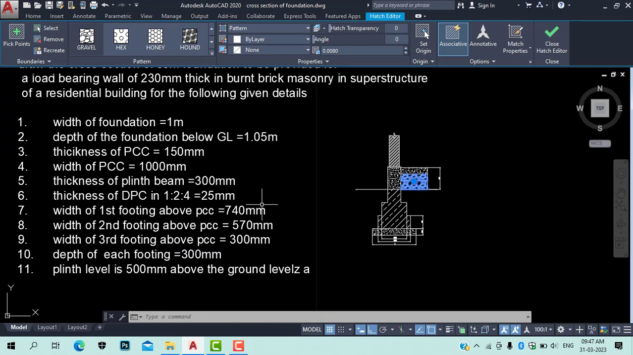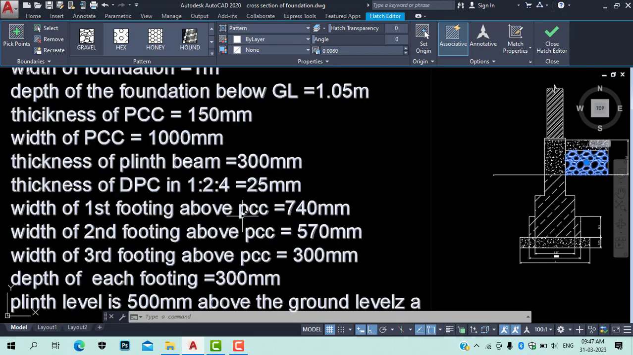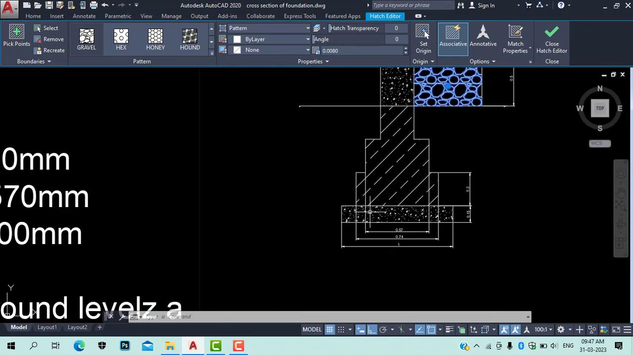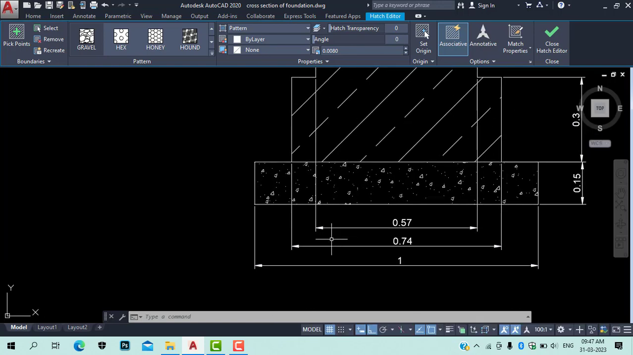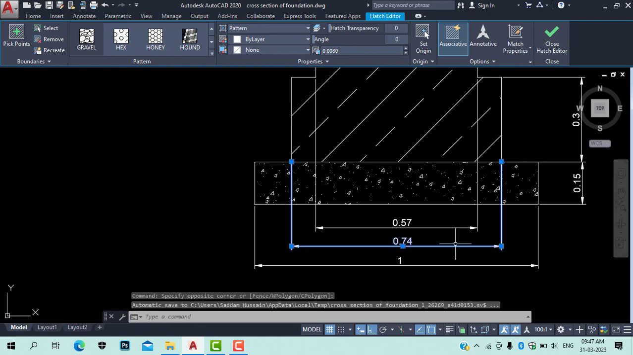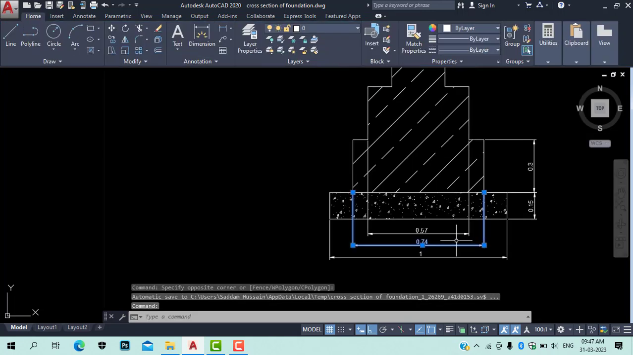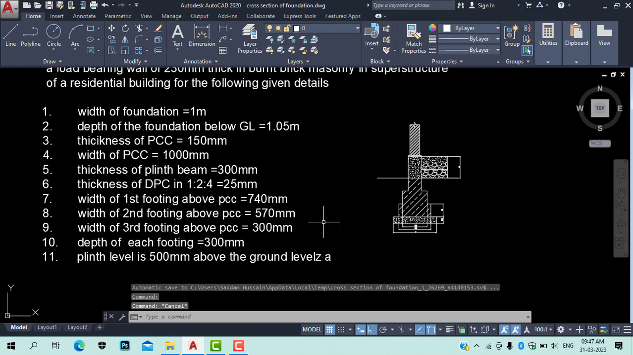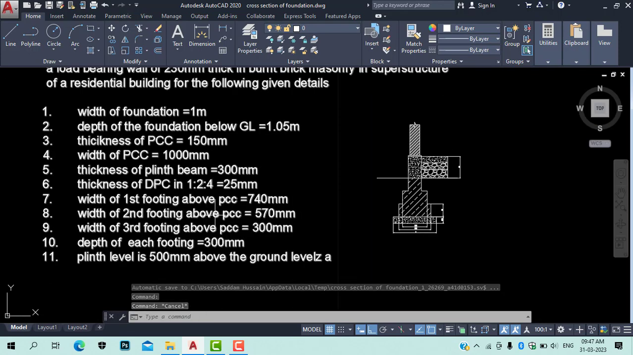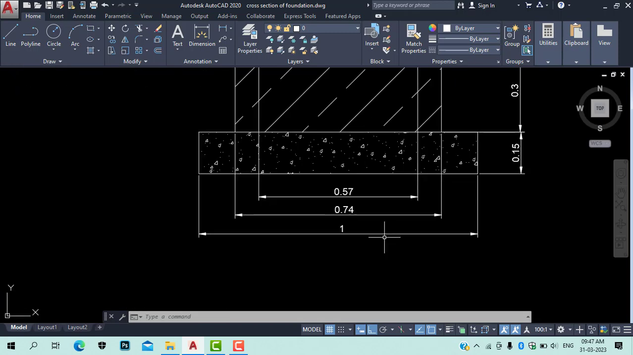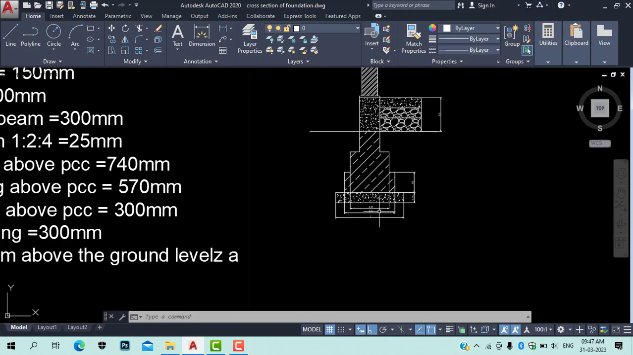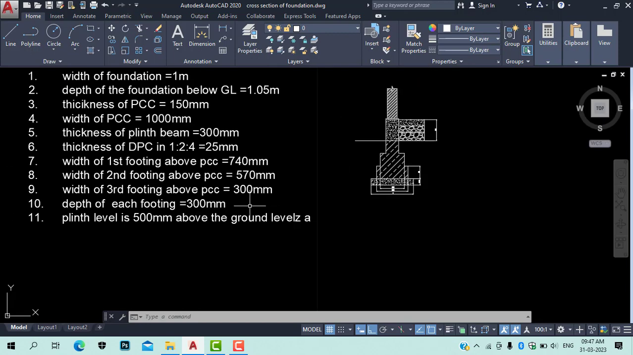Okay, then what we have got, width of first footing above PCC is 740 mm. So this will be the first footing. Which is 740 mm or 0.74 meter. Okay, then we have width of second footing. So this is the second footing whose width is 570 mm. Okay, this second footing width is 570 mm.